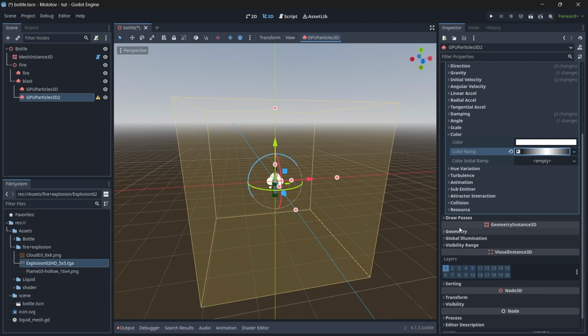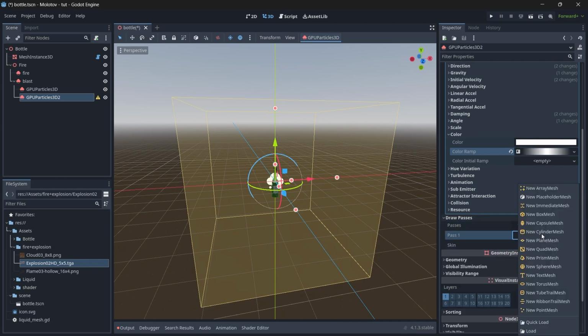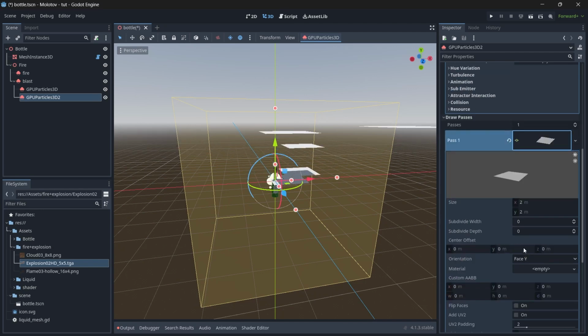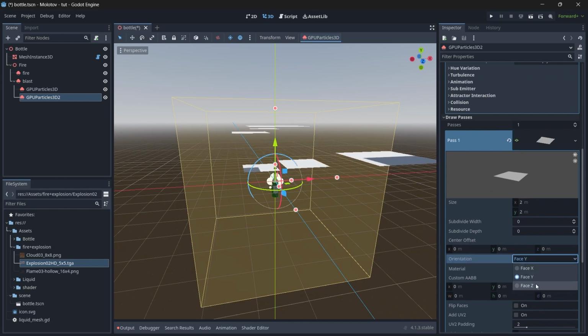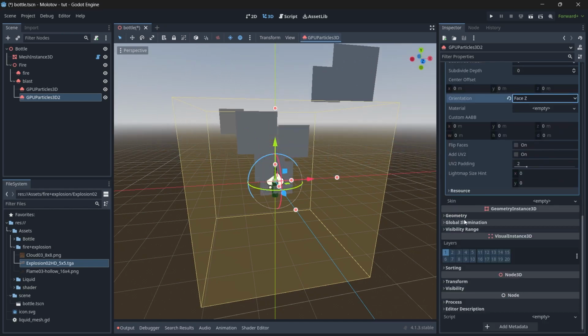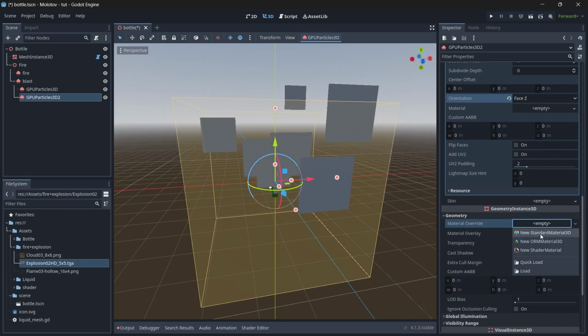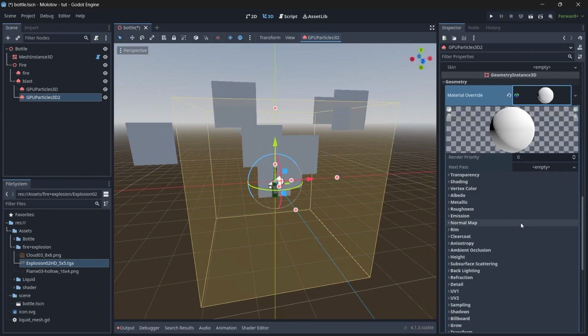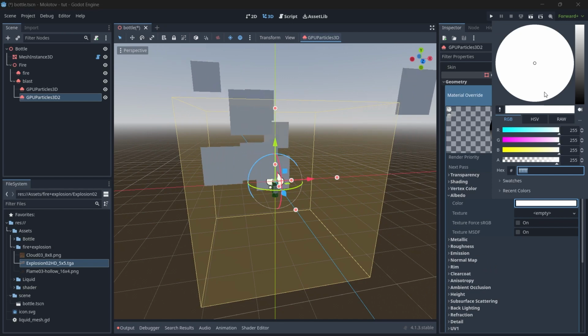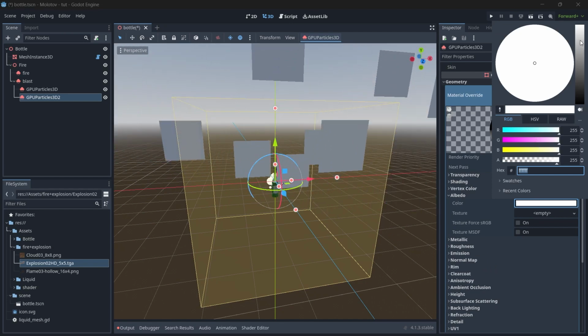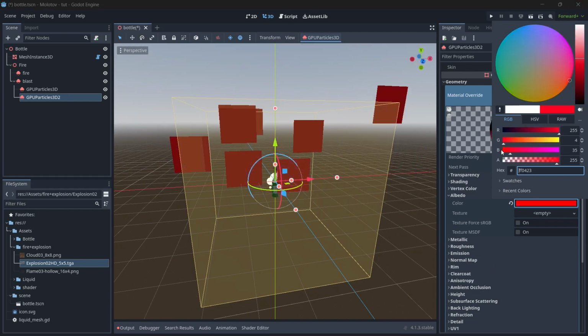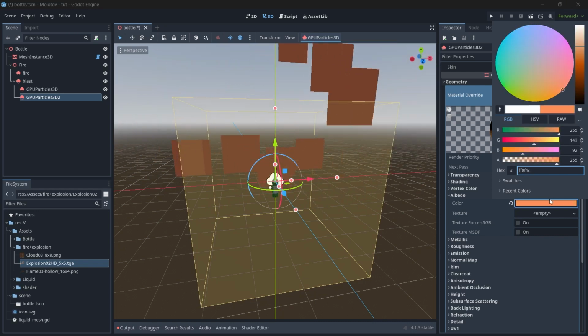Okay, next in the draw passes, let's assign a new plane mesh, the orientation to be facing Z, and in the geometry, this time we will be using a shader material. Okay, in the albedo, let's change the color to be somewhat orange. Okay, this is good.